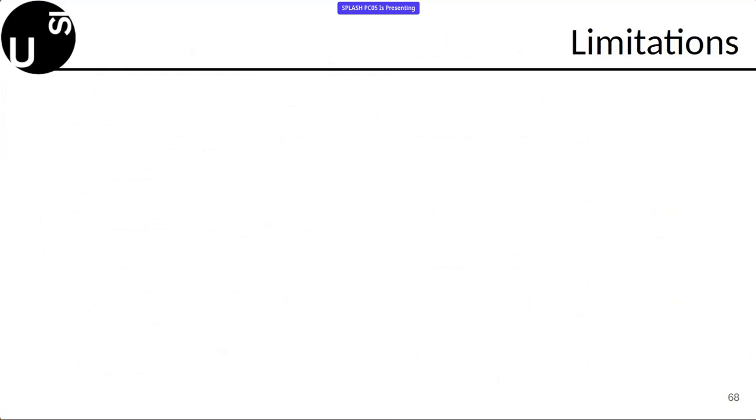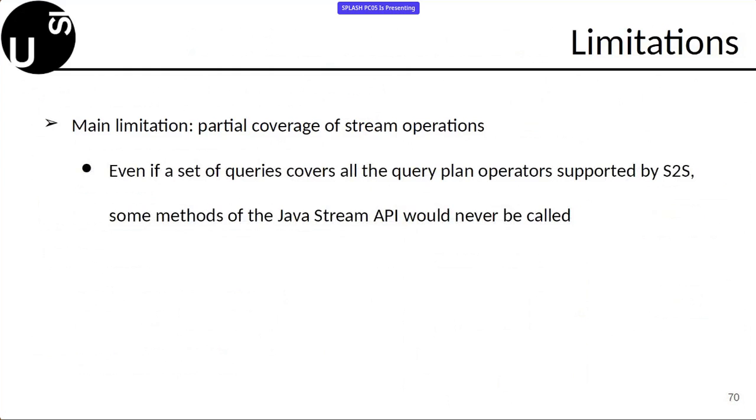The main limitation of our tool is that we only partially cover the stream API. This means that even if a set of queries are converted with our tool, and these queries cover all the SQL operators that we support, there will be some methods in the JavaScript API that will never be called.